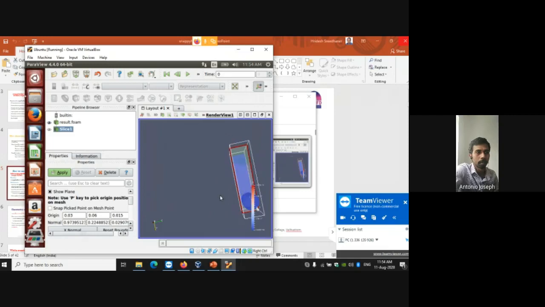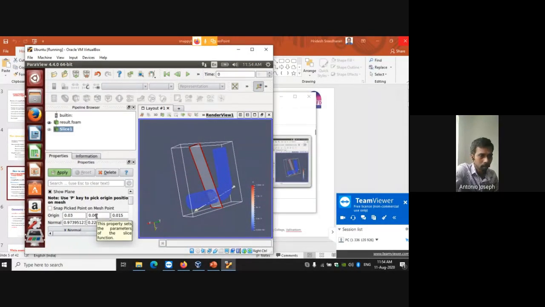So I'm giving the values as, oh, not in the y direction, the z direction. So I'm giving the value 0. In the z, I am keeping it as 0. Yeah, now it's all in the middle. So now we have got a coordinate that's 0.03, 0.06 and 0.